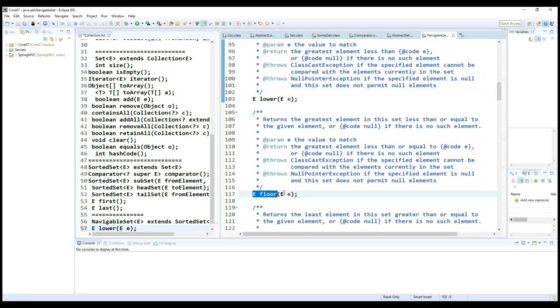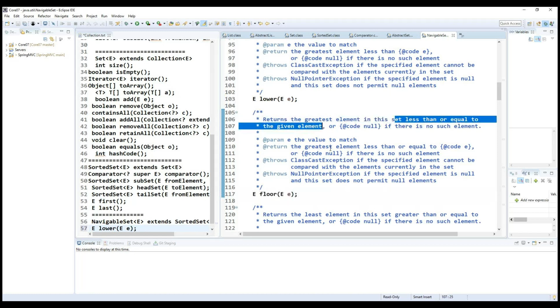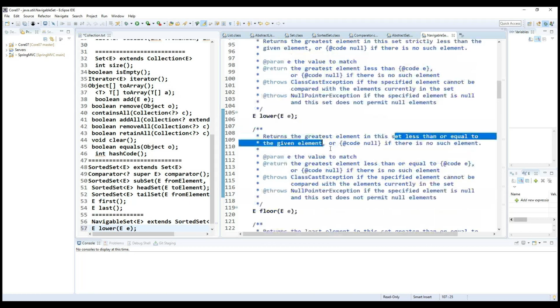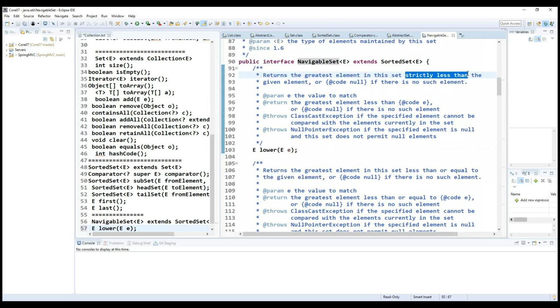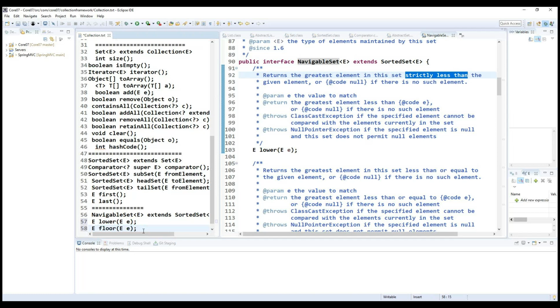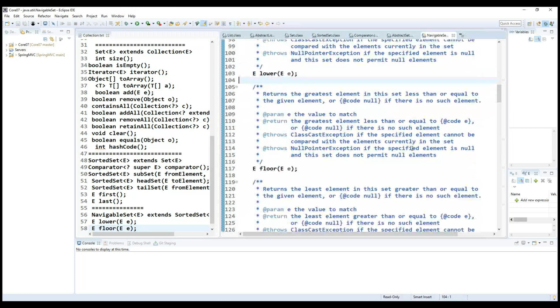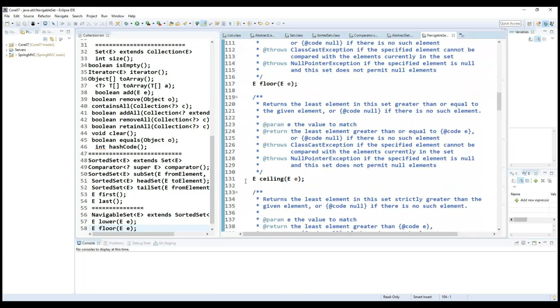In the same way we have the floor method. What does the floor method do? Here we have less than or equal to the given element, whereas lower makes only a strictly less than condition. So this is another important method, the floor method. Okay, so we identified the floor method.